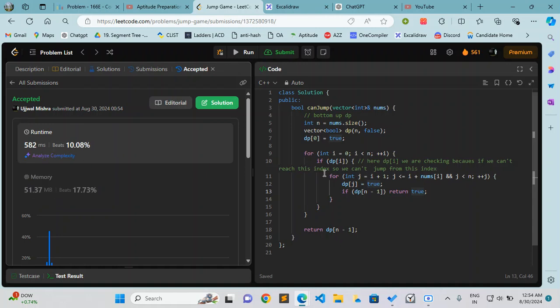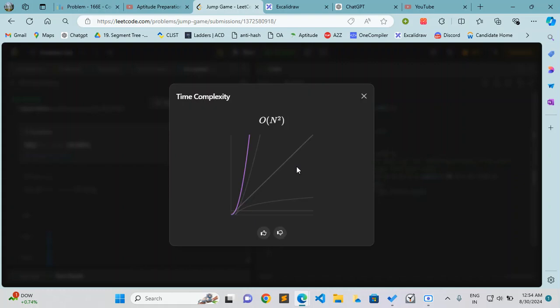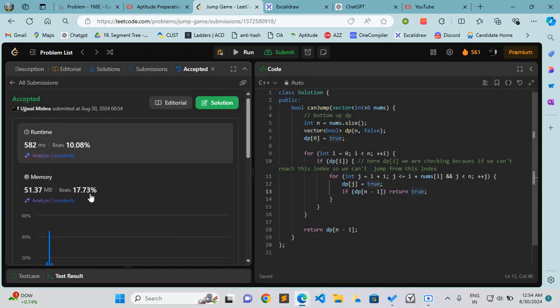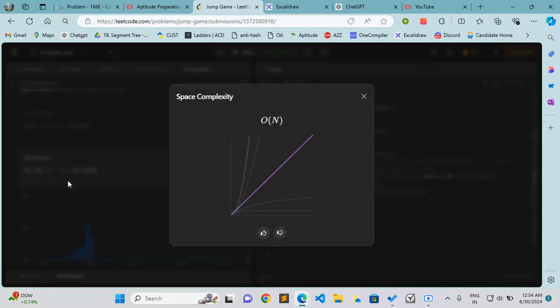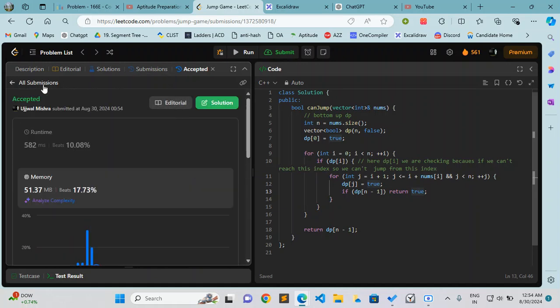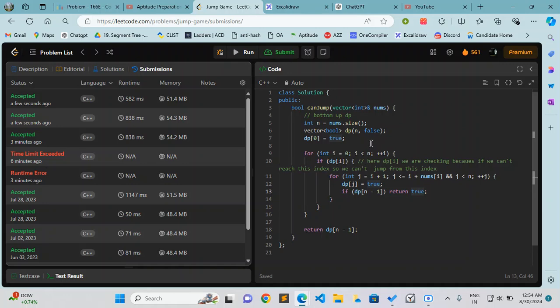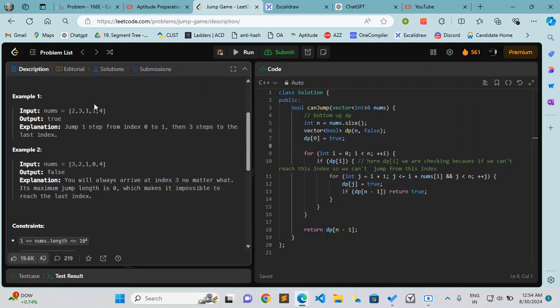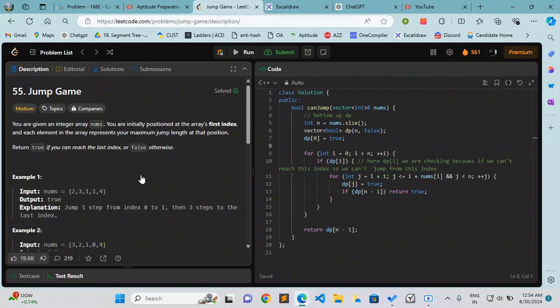Let's analyze our time and space complexity. The time complexity will be O of n square, and the space complexity is O of n for the dp array. And we also submitted our O of n time, O of one space complexity approach. And this is our approach to solve this question, and that's all for this question.